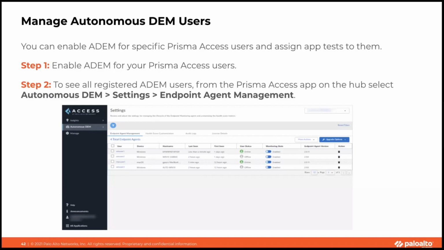Log into your Panorama, make sure that you have enabled it successfully, and then to see all the registered users for the ADEM, go to the settings, endpoint agent management. You will see all the registered users showing up there. This tab will show all the registered ADEM users and indicate whether the user is online, with the device sending keep alive messages to the ADEM service, or offline, or not yet activated or has not received any message yet.